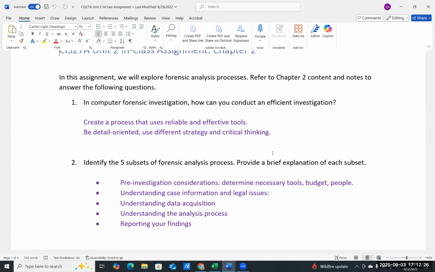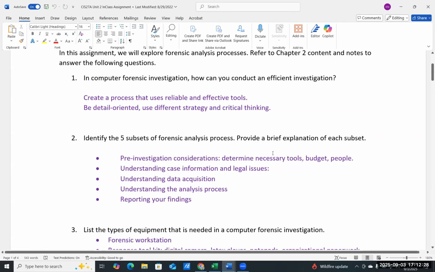Then it talks about the subsets, okay? So for number 2, the subsets for the forensic analysis process include pre-investigation considerations. That would be determining the tools that you are going to use, right? Budget, that's going to be financial budget and also time. That's important. And then the effort, and the contribution with the people.